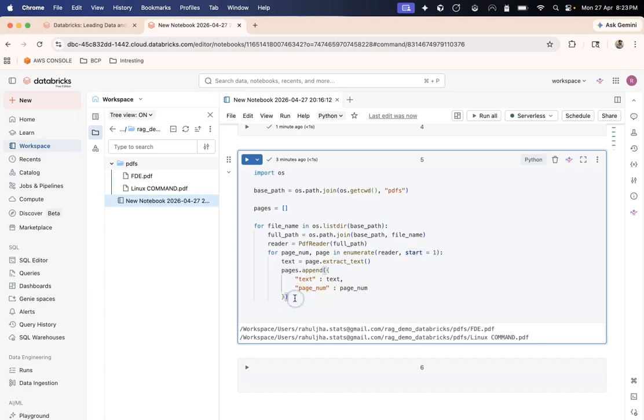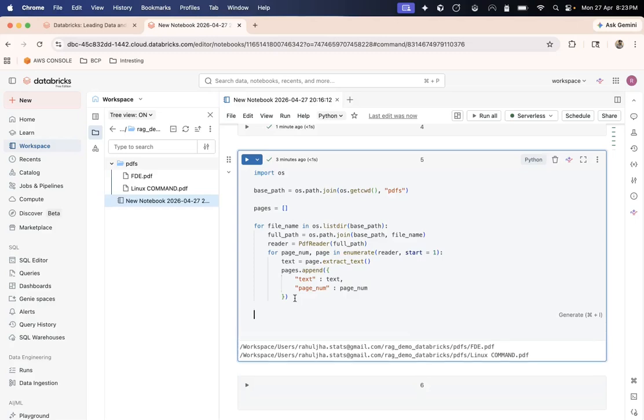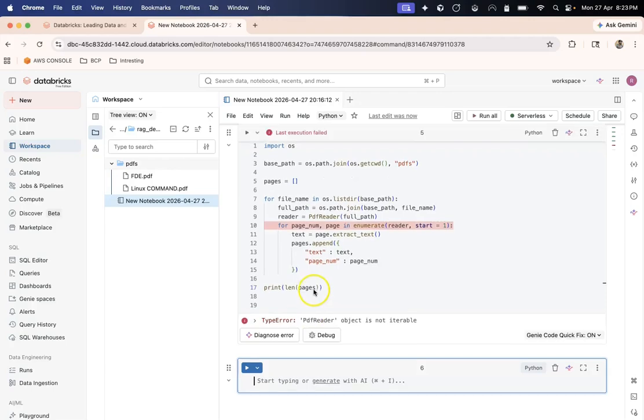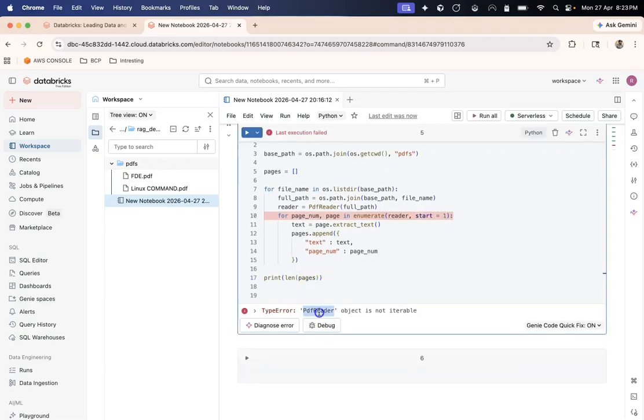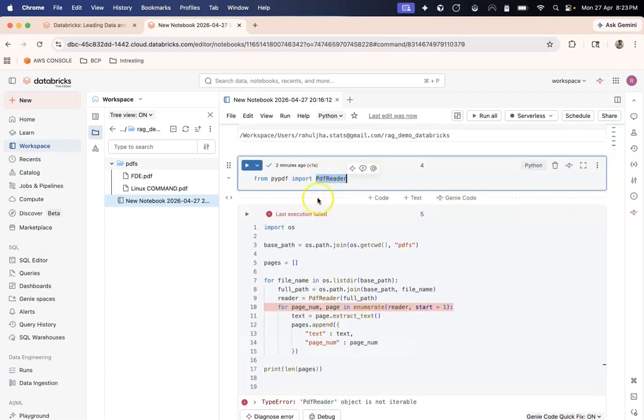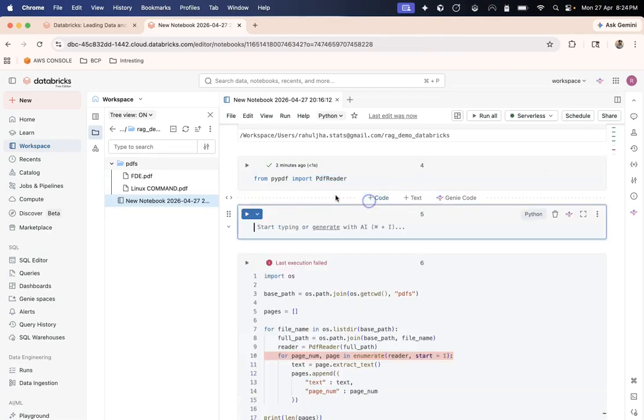Okay. So now if I run this, and after this whole loop is over, I can print the length of my pages just to see how many pages exist in both the PDF files. Let's see. It says it is not iterable. Why is that? Did I import a wrong package from here? From PyPDF? Or maybe let me import PyPDF only.